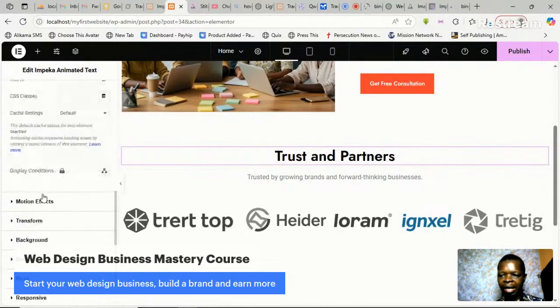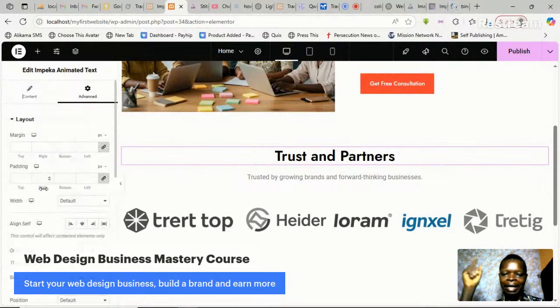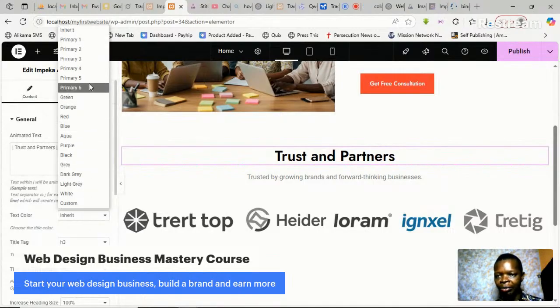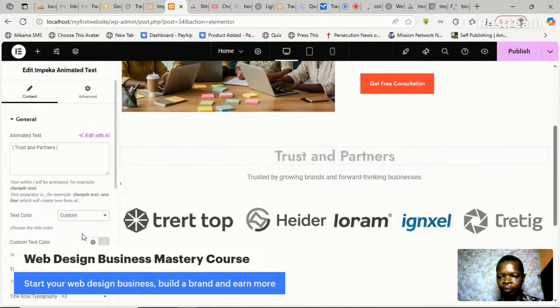No. I will only be able to do that in the text color. Yes, it's either I inherit it or I pick it manually. So thankfully you can even pick orange. I think this is even better. But if you pick custom, you have this custom color tab here.